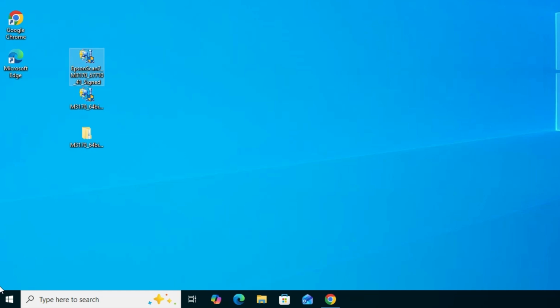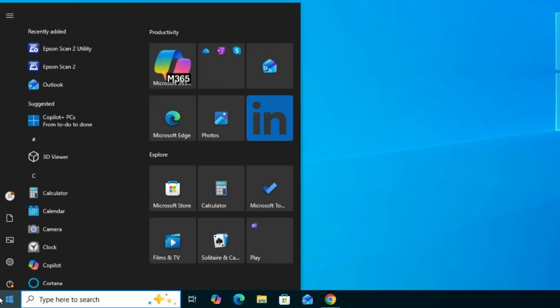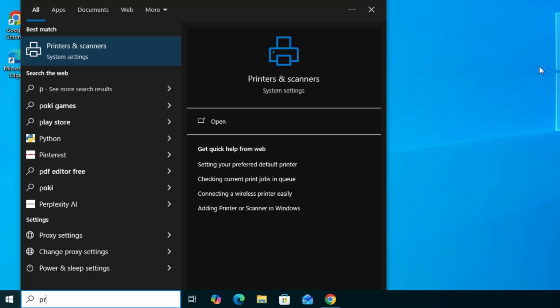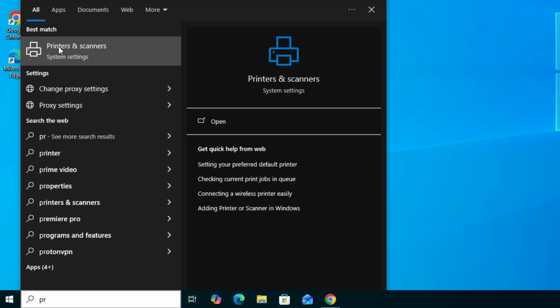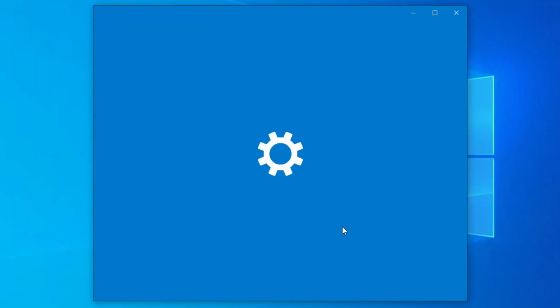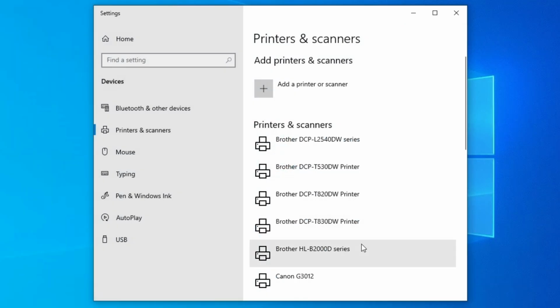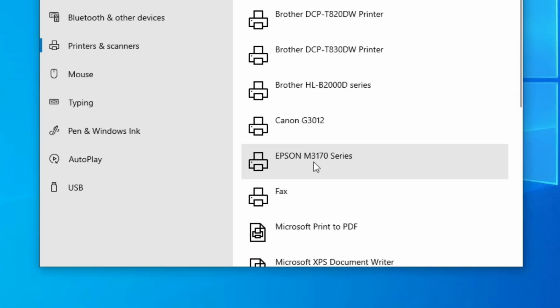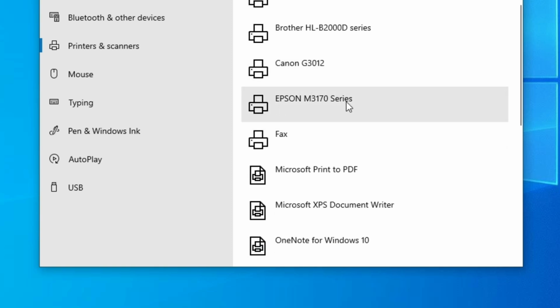The next step is to check whether our printer is properly installed or not. Go to start, type printers and scanners. Click on the printers and scanners. In printers and scanners, wait for a few seconds. If you find your printer name Epson M3170, that means your printer is properly installed and it works 110% on your Windows 10 PC or laptop.